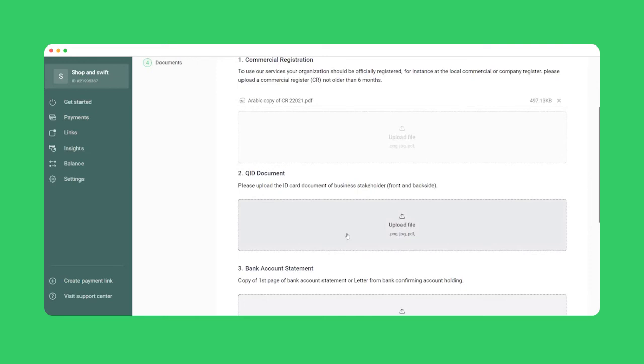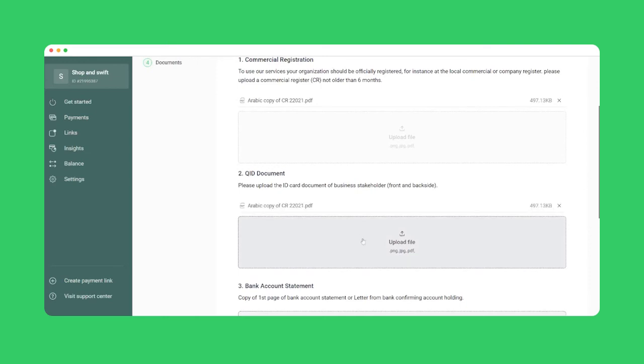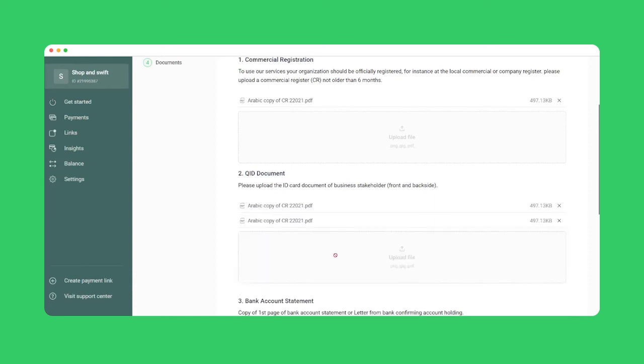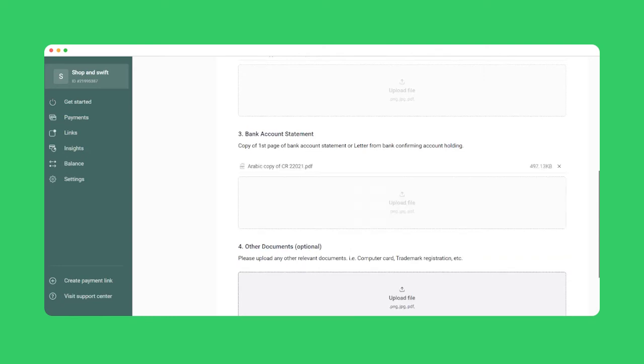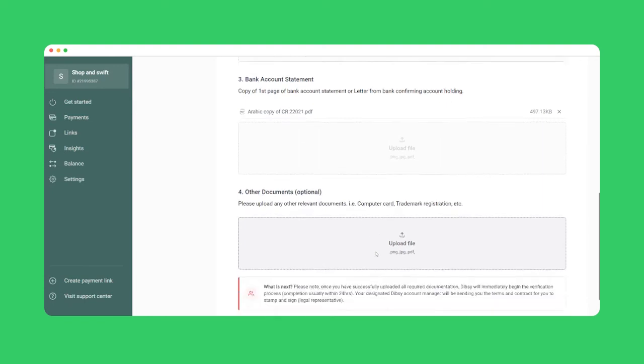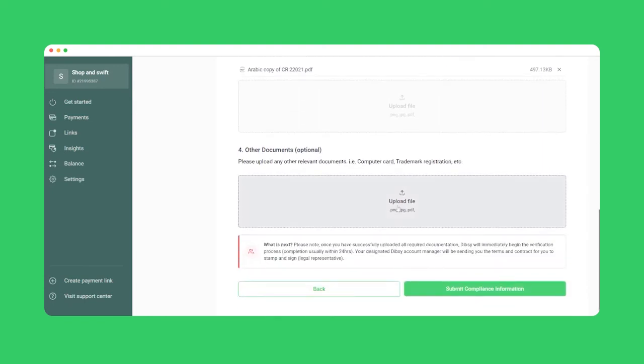and then the QID of the business stakeholders. You will need to upload the front and the back side. Next, you will upload the bank account statement. And lastly, any other documents which are optional, such as computer card, trademark registration, etc.